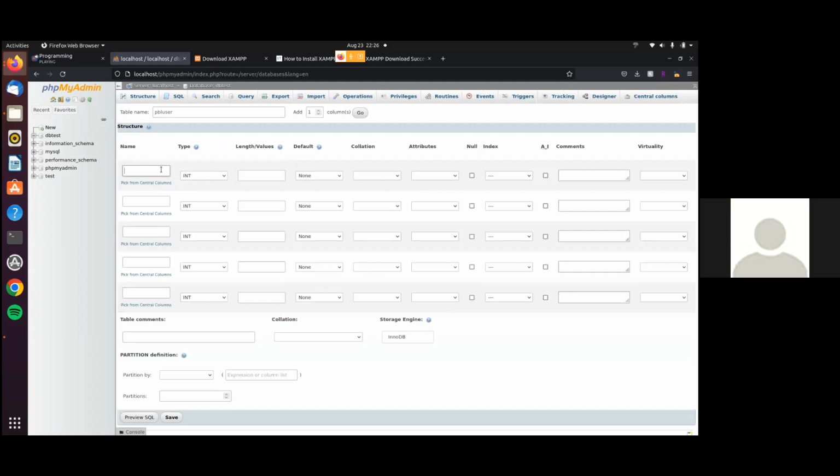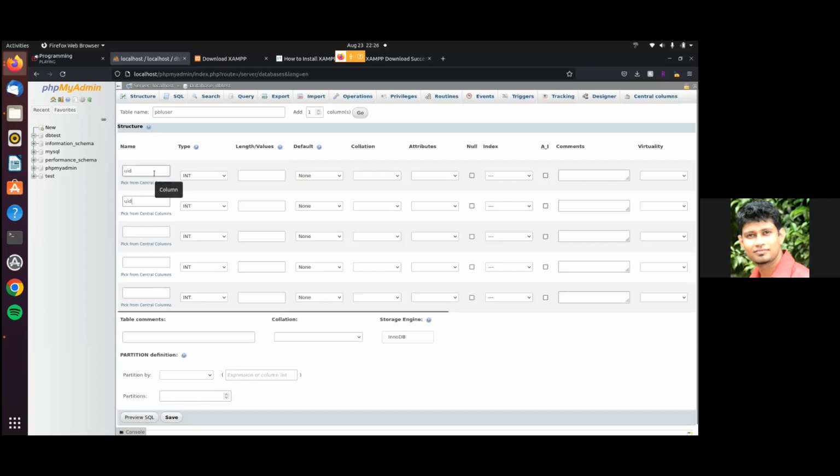UID. Okay. Use short acronyms. UID. Type them. Yeah, UID. Then first name FN, last name LN. No, don't use ID again. This next is first name, FN. Field name. Okay, now the next is last name, next is email, and next is password.